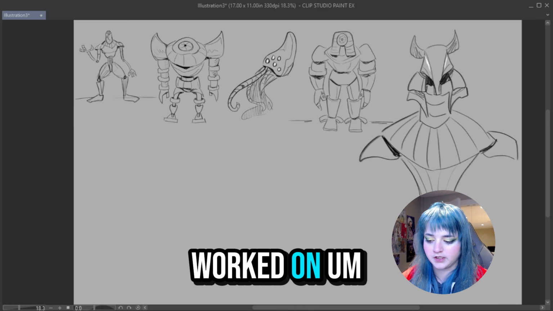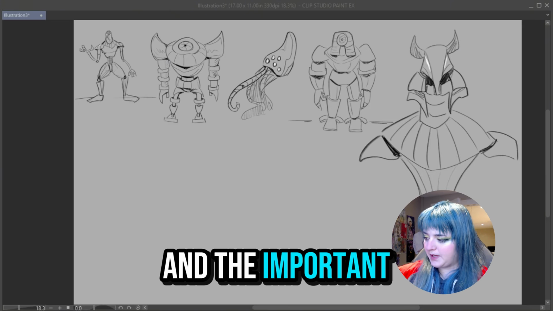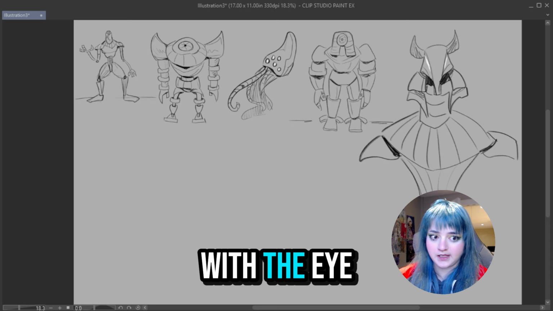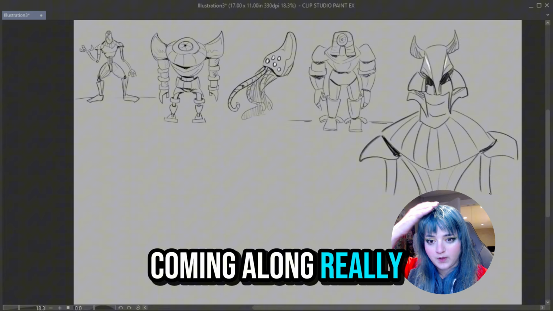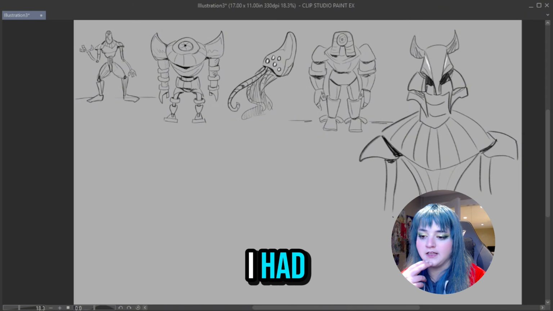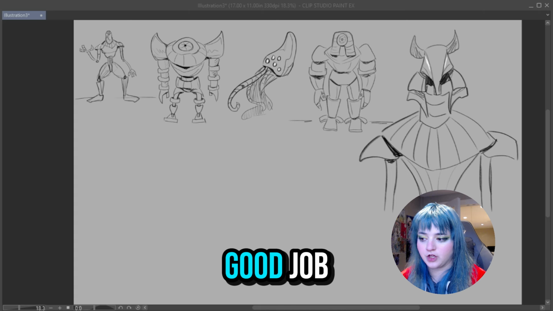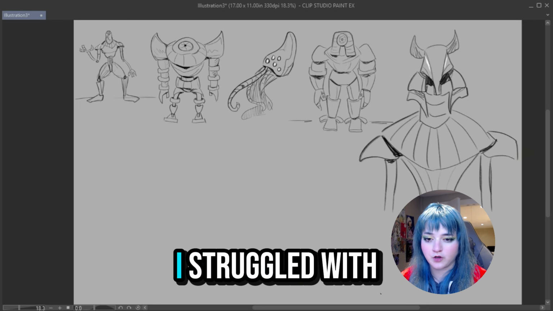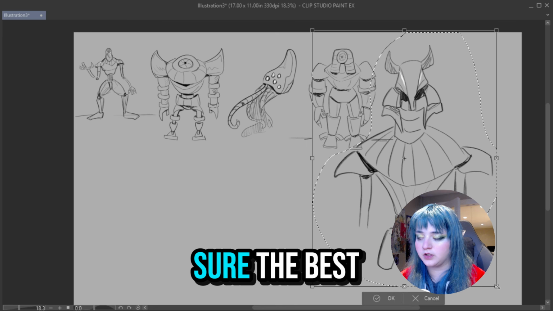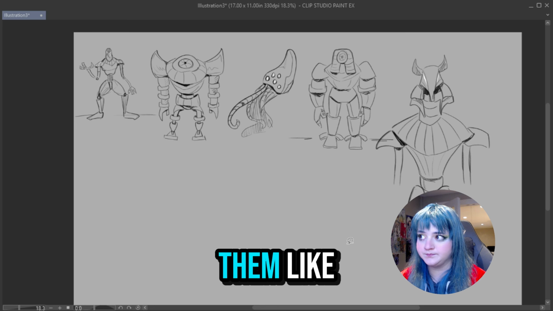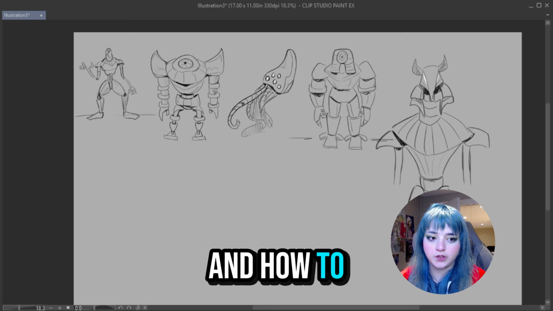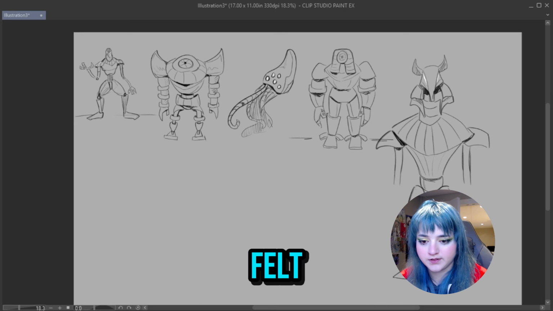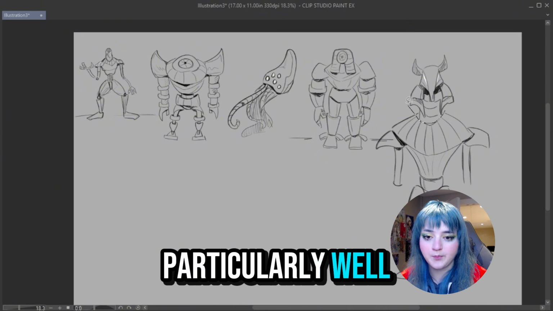So I just worked on continuing them, and the important part with this, I was getting frustrated with the robots. I felt really happy with the Eye of Ra. I felt like it was coming along really well, and I liked a lot of the ideas that I had, and so I felt like I was doing a good job. And then the next thing that I worked on was the robots. And the robots, I feel like I struggled with a little bit because I wasn't sure the best way to make them robotic and how to perfectly put on all these different things that I felt I wasn't doing particularly well, but I just kept at it.